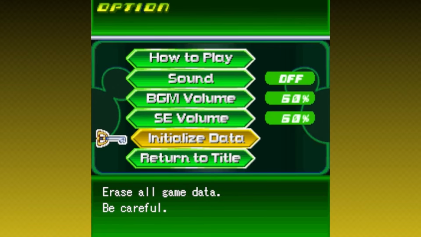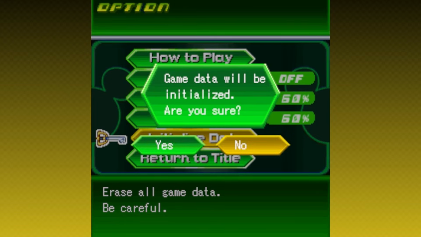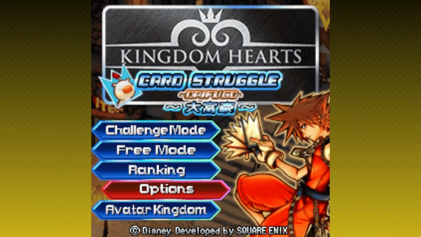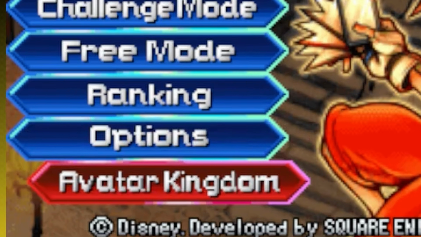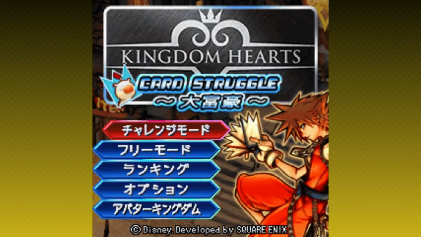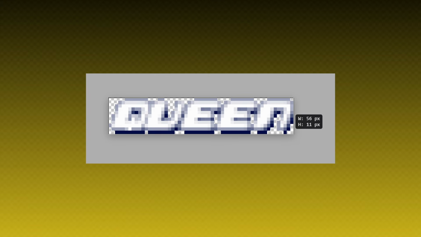Another thing I have to consider is, again, English is a lot less compact than Japanese. Even with a custom low-pixel font, some words are just too long to fit in the menu boxes. The biggest culprit is the massive Avatar Kingdom button that sits on every single opening menu. Even the Japanese version was a bit squished, so I just tried my best. Other times there was no workaround. Sorry, but there's no way I'm fitting Queen of Hearts in a 56-pixel box.